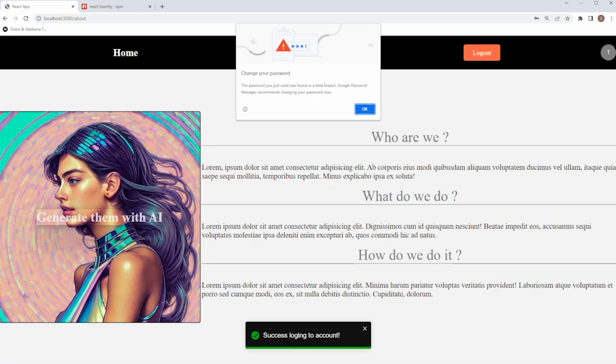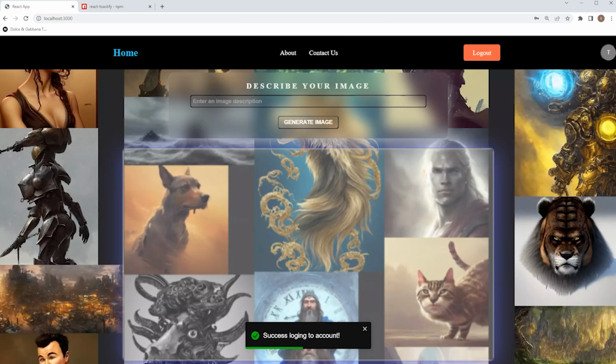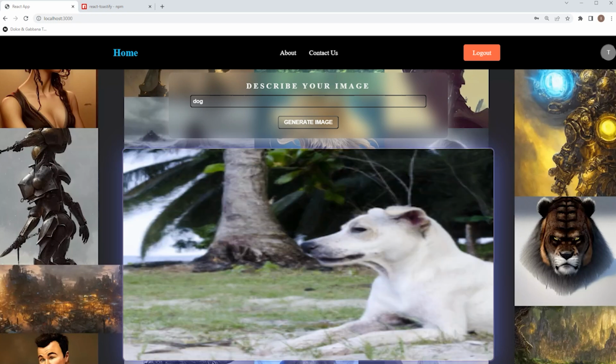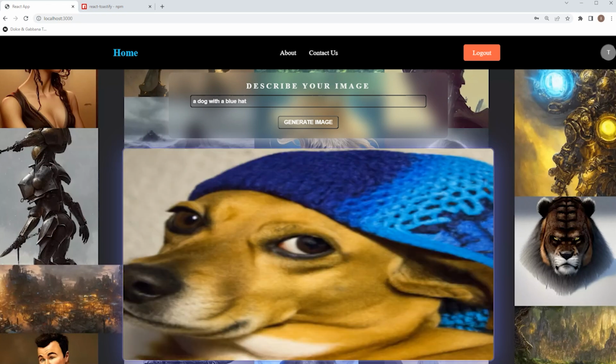Okay, let's go like this. Dog, generate image. All right, and currently, there we go. Oh, I'm so happy that it worked. All right, there we go. So let's go a dog with a blue hat. So generate image. So we have this promise over here, and once we actually have a valid response, we are actually removing the loading, there we go, guys.